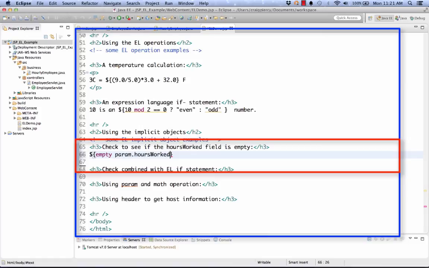The empty operator will then check that. If hours worked is null or an empty string, empty will return true. Otherwise, if a value was entered, then empty will return false.